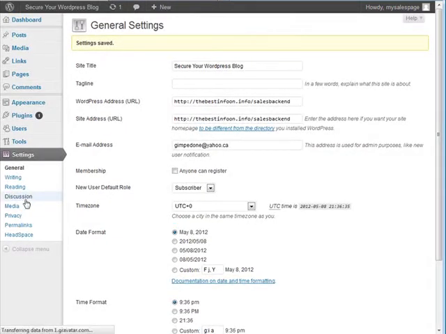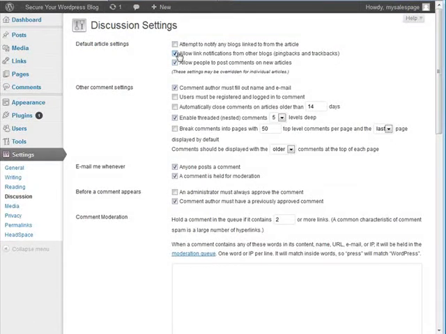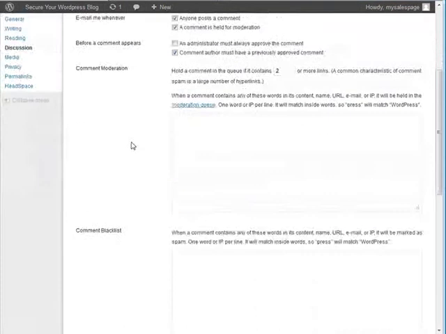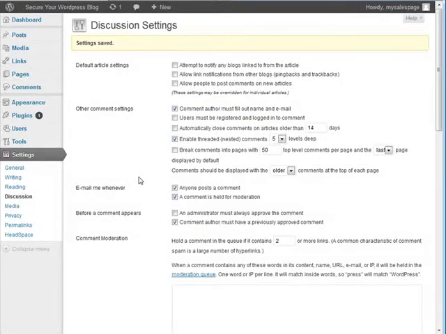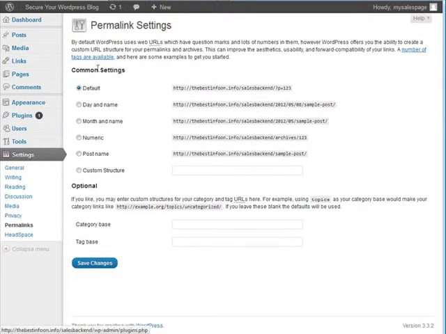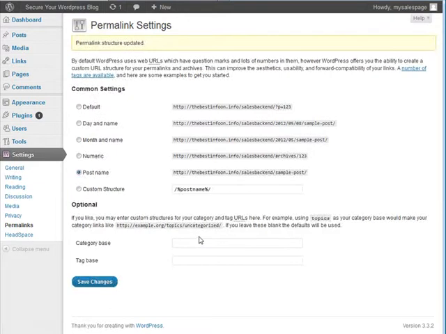Okay, go to discussion, and then we want to uncheck allow link notifications, and allow people to post comments. You want to uncheck that as well. Okay, so that turns off all the comments. Okay, in Permalinks, now normally you would want to set this to be the post name. So all you got to do is click there where it says post name and save changes. Okay, and that will create that for us.